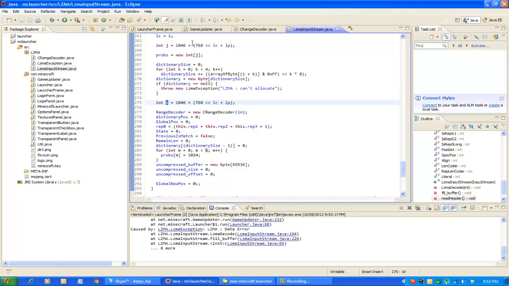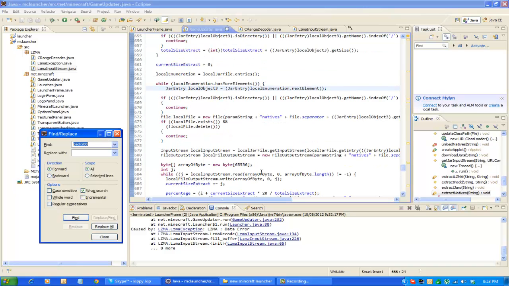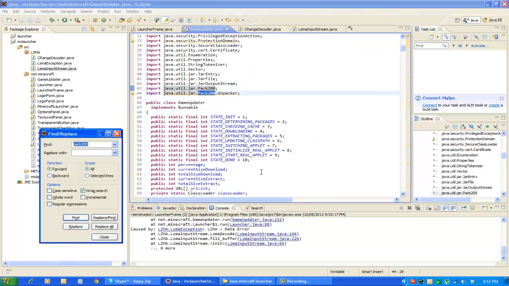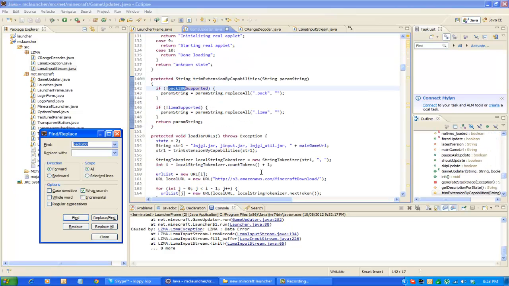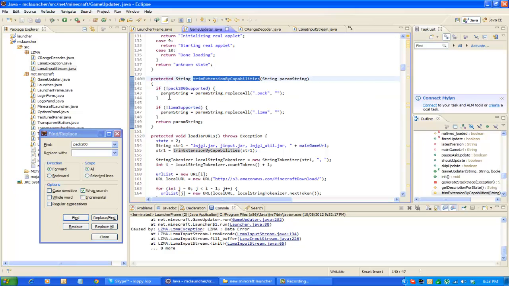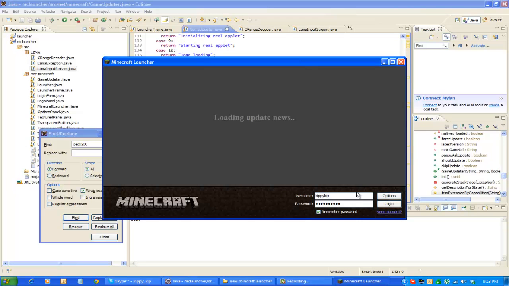Go to GameUpdater and search pack 200. Okay, when you find the protected string trim extension by capabilities, if pack is supported, if LZMA is supported, just delete this, the not thing. I don't know why they put that there. So, that's what you do. So, now, watch this.